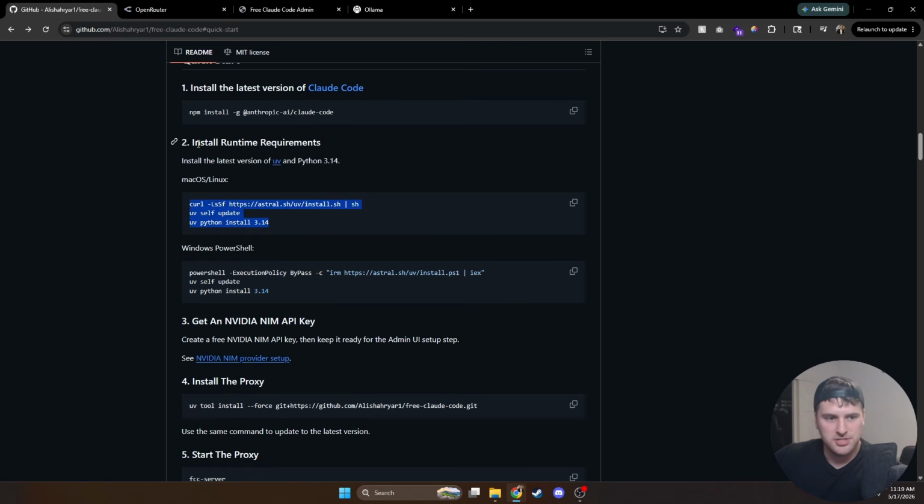Next up, we want to install the runtime requirements for this server, which is essentially just Python 3.14 and some other things. If you're on Mac or Linux, copy the top part. If you're on Windows, use the bottom part. I would recommend copying and pasting these line by line. Depending on your terminal, you can run into issues copying and pasting the whole chunk, so it's just less error prone doing it line by line.